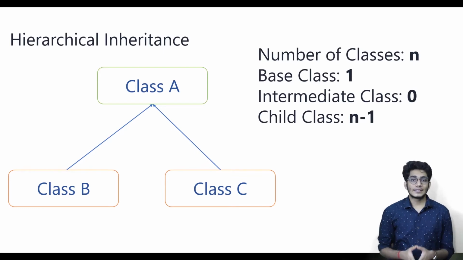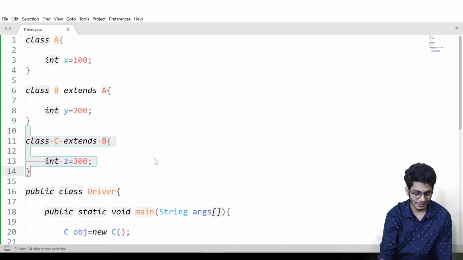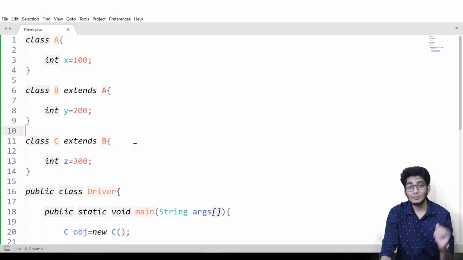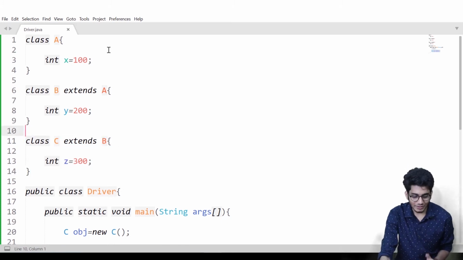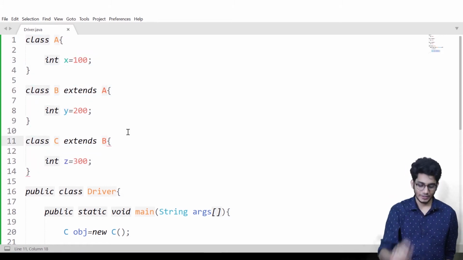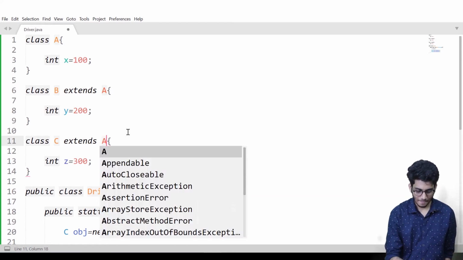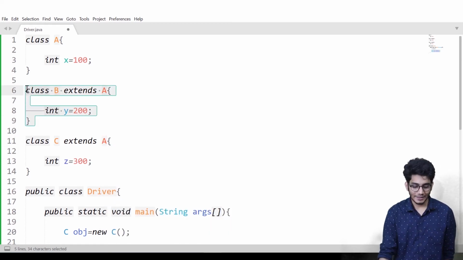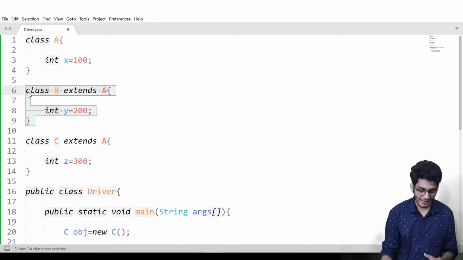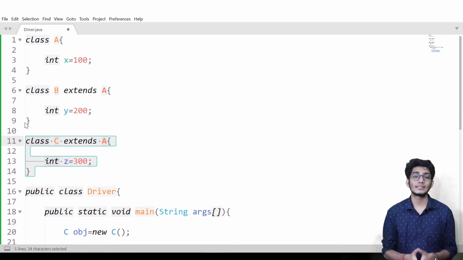So let's start with the hands-on. As you can see on my screen, class A, class B, class C, three classes are declared. Now what modifications do we have to perform? This is basically multi-level inheritance. We have to perform only one change. We'll just write A. And you can see that our B is inheriting the properties of class A, and our class C is also inheriting the properties of class A.